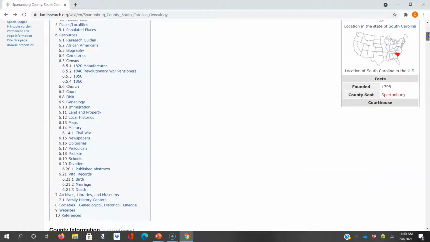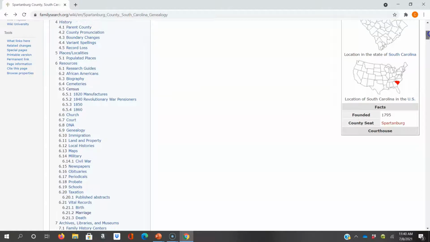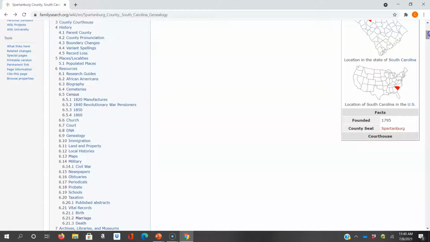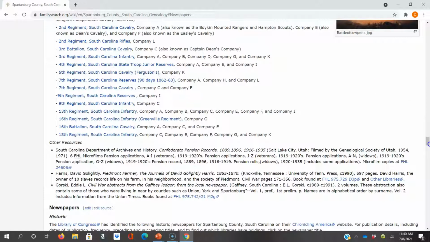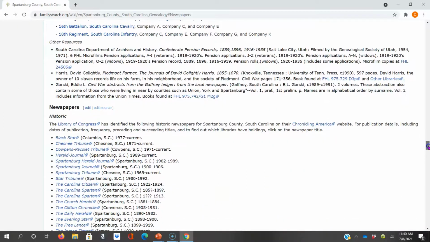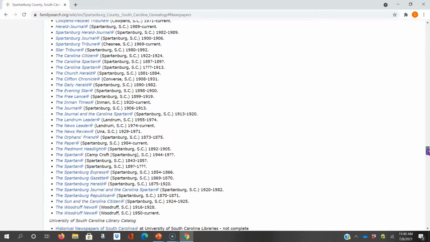And in this index box, we can look for information on newspapers. So let's see what they have. Right here, we have a newspaper link. We'll click on that, and this brings up a list of all of the different newspapers that have been or are still in Spartanburg County. And if you scroll down, you can see there's quite a list.